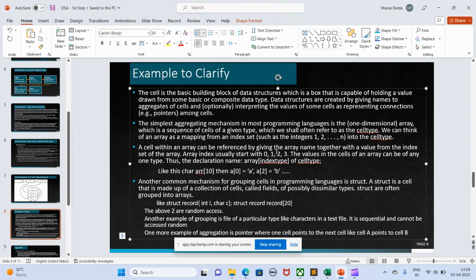Okay, now let us take a few examples to understand what a data structure is and how it is represented in a programming language. Any programming language, how it has been implemented. Basically, any kind of data structure has to have a cell. A cell is nothing but something that holds some value. We will discuss that later.